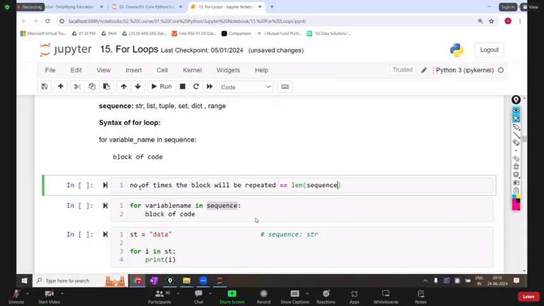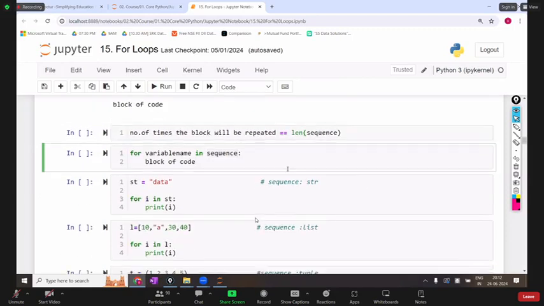The length function is applicable on string. Strings have a length: how many number of characters. The length function can be applied on the remaining things also. So for whichever data types the length function is applicable, those you can use in the sequence. The number of times the block will be repeated is equal to the length.